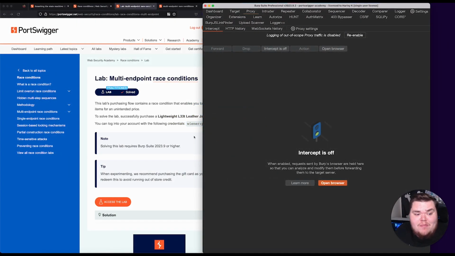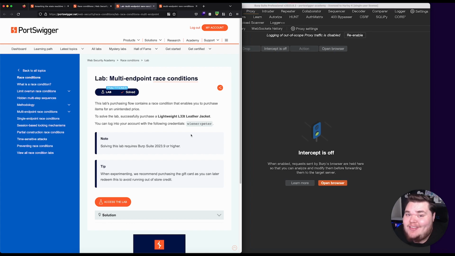All right, so this one was a bit of a beast, so we're just gonna dive right into it. The goal of this lab is we're trying to purchase this elite leather jacket, just like we did in that first lab that we went through, and we're trying to get it for what they consider an unintended price. For us, I already know what the price is. That price is basically the cost of a gift card.